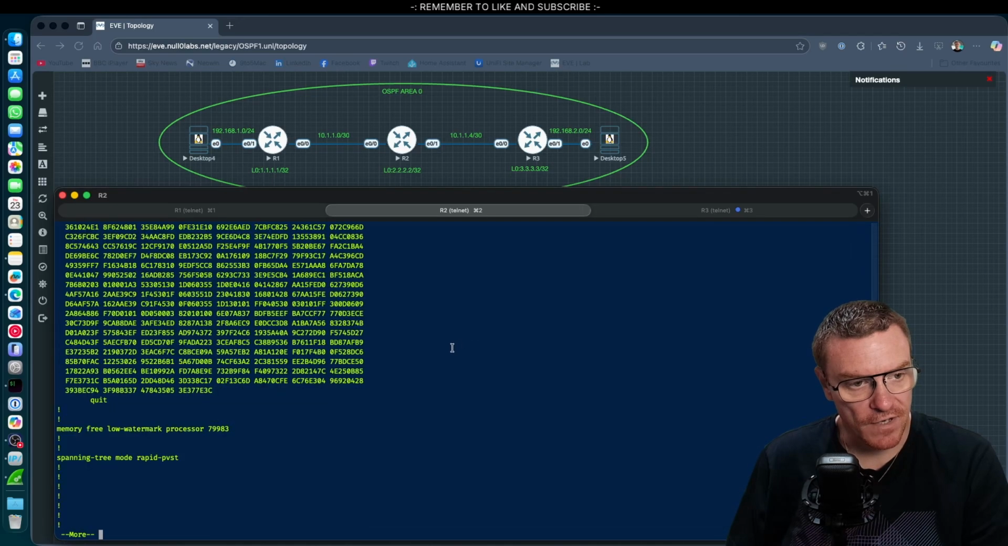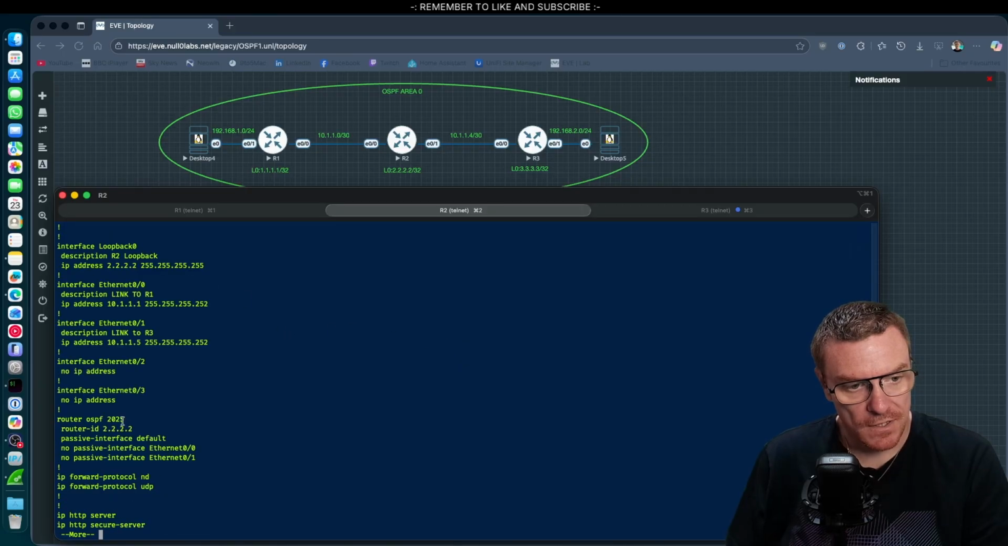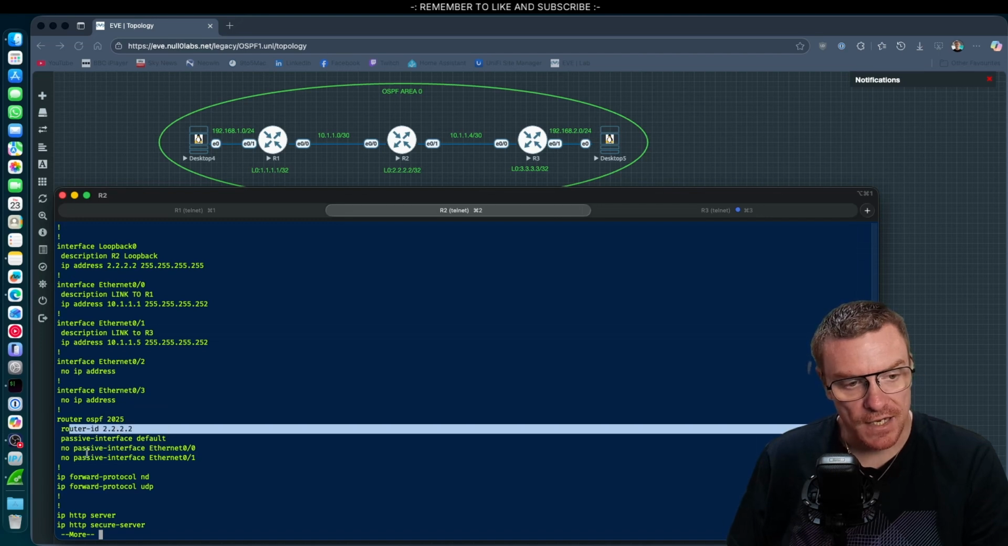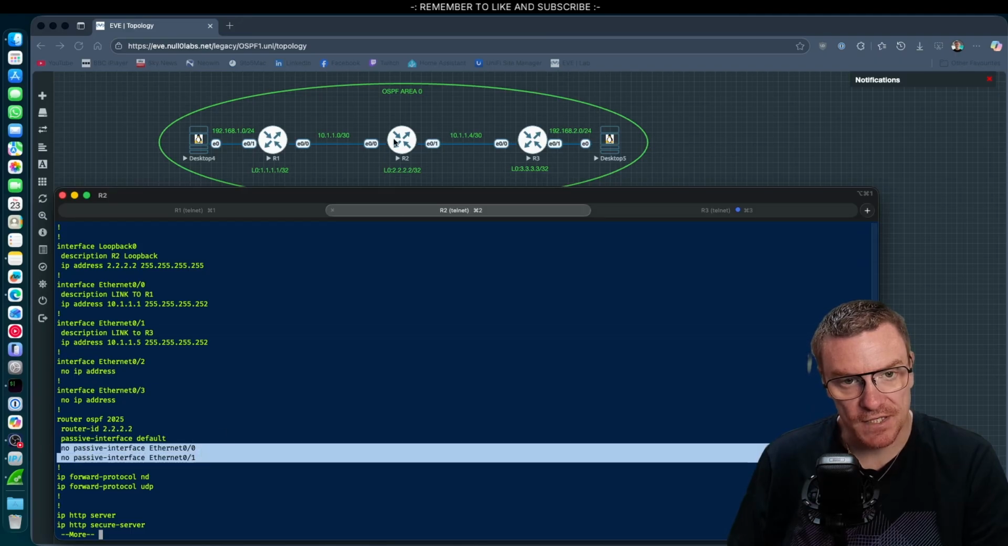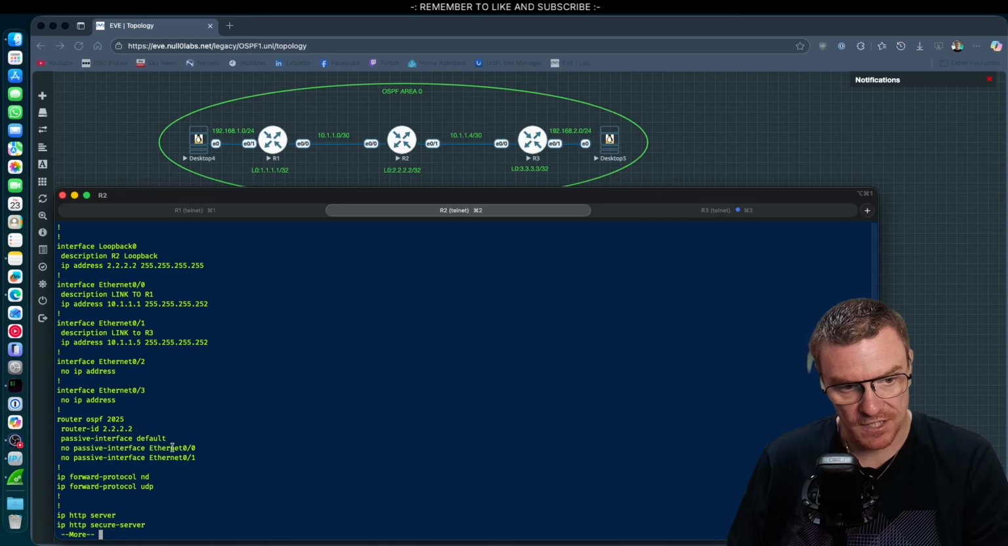So we look at the configuration so far. There we go. We can see that we've created the OSPF process, we've given it its ID, and then we've said put all the interfaces into a passive state, unless I then say which interfaces are allowed to run OSPF processes. So now let's advertise the networks. This time I'm not going to do it under this section. I'm going to do it under the actual interfaces, and you'll see how that's done now.